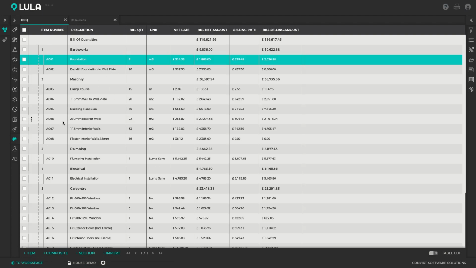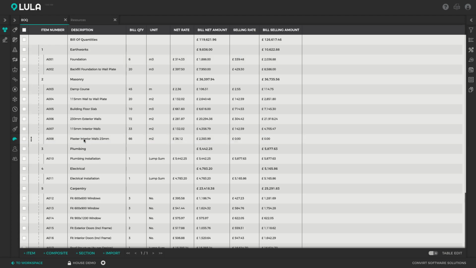Once these resources have been set up, estimators can use them to price their bill items. So let's see how this is done. As an example, let's open up the plastering of the interior walls item.